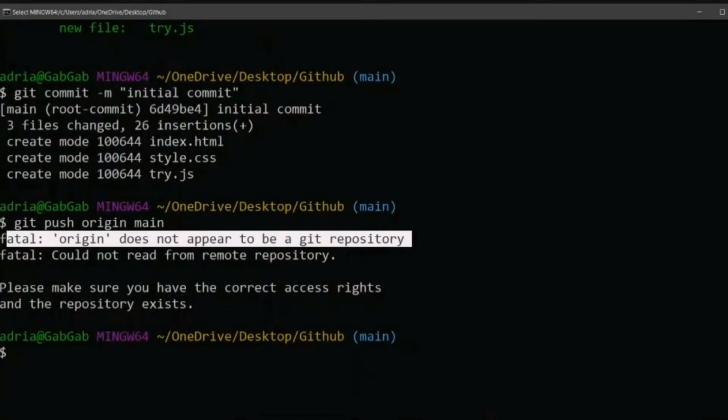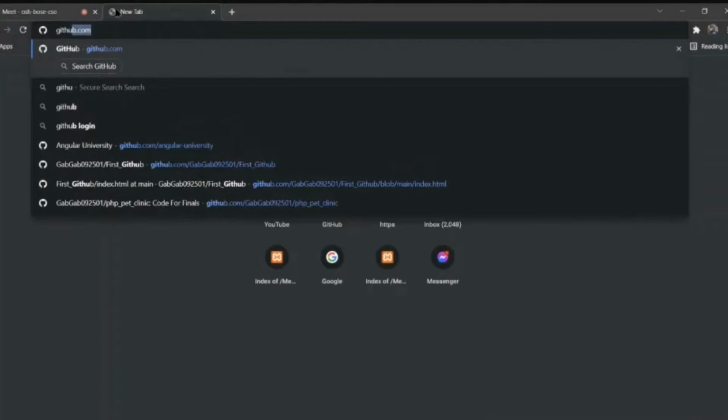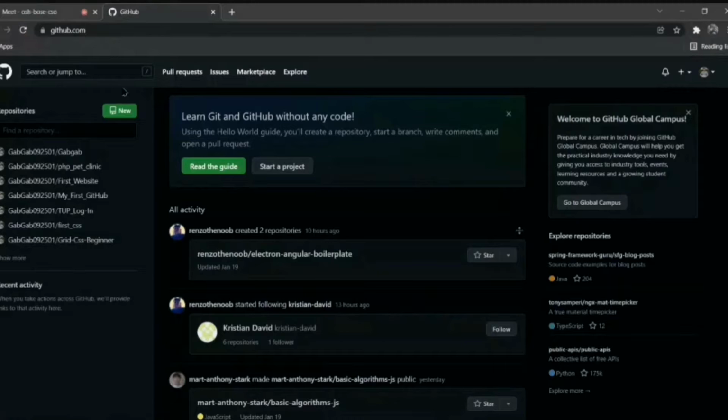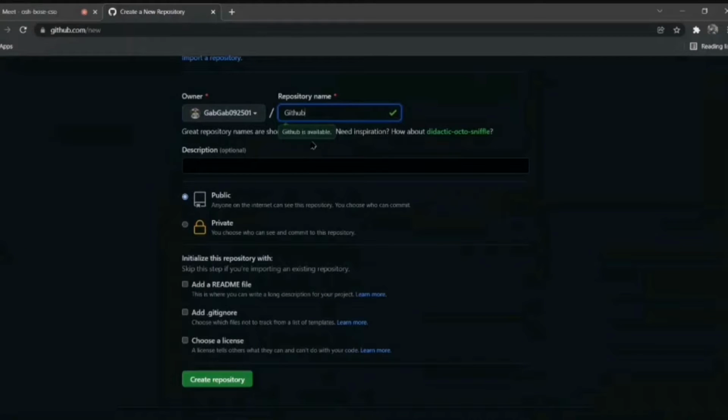First, I will go to GitHub and make a repository. If you don't have a GitHub account, you need to make one. Then you can make a repository. You will click add or new and put our repository name. I'll put GitHub. As you can see, it is available. And you will not click anything from this, okay?